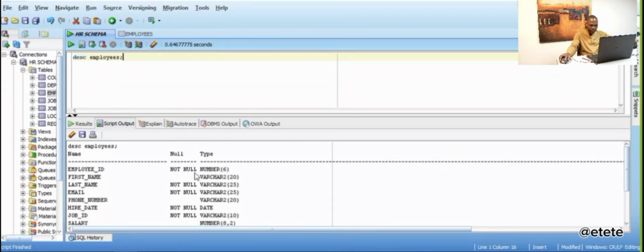Do you see that? That is the constraint. So that is a constraint. It's a rule. This rule is saying that if any row is coming, that row must have data. Otherwise, you cannot enter this column. So this column is always expecting something.